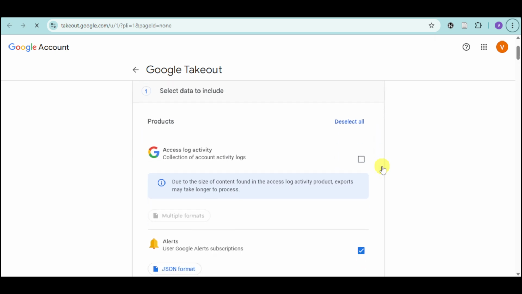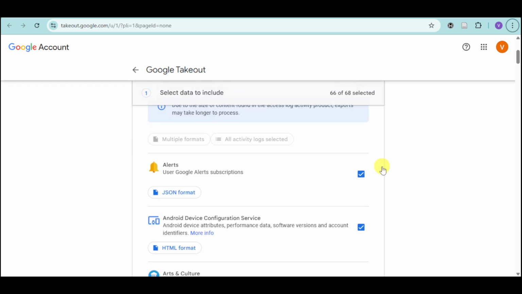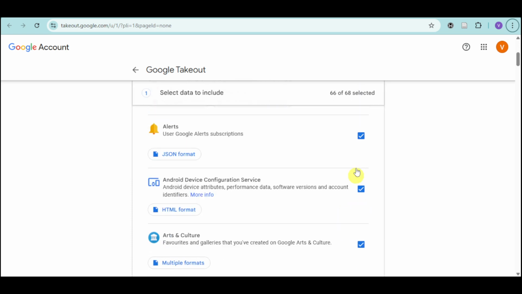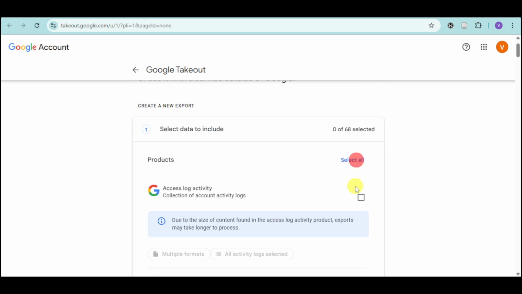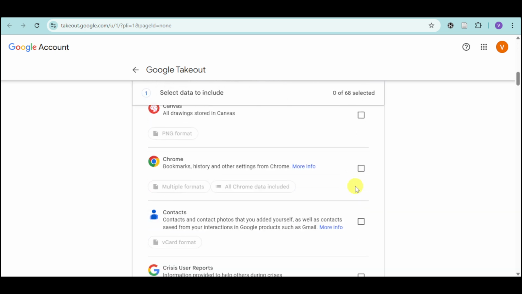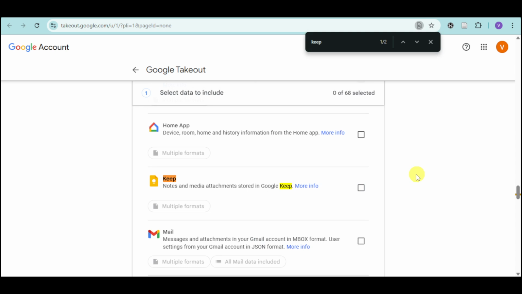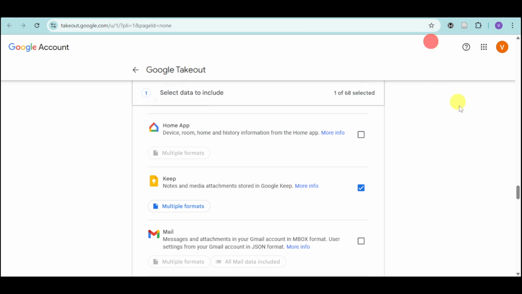From in there, scroll down and then check the box next to Keep. So as you can see, they're all selected right now. Let's deselect them, and then scroll down and look for the Google Keep option. You can also press Control F on your keyboard and search in here for Keep, and you can find it right here. Click on this.